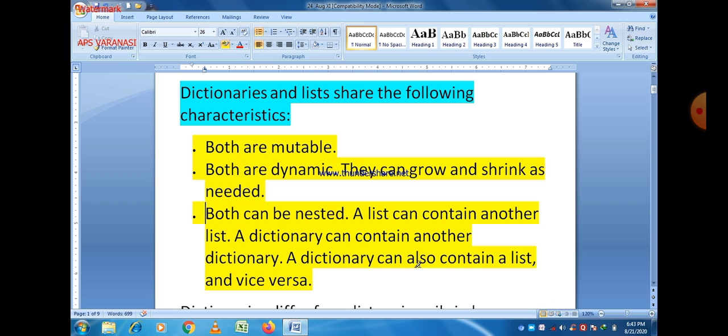Always remember that tuple and string are immutable data types, but list and dictionary are mutable data types.